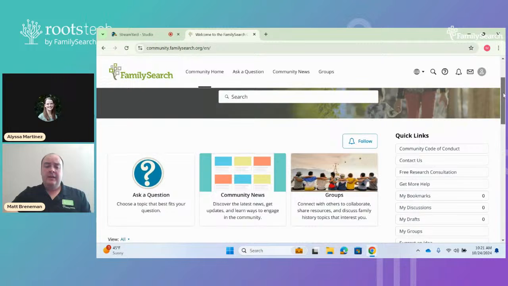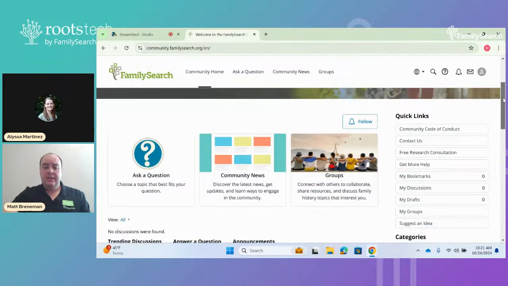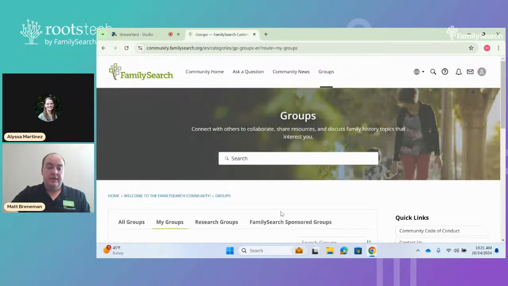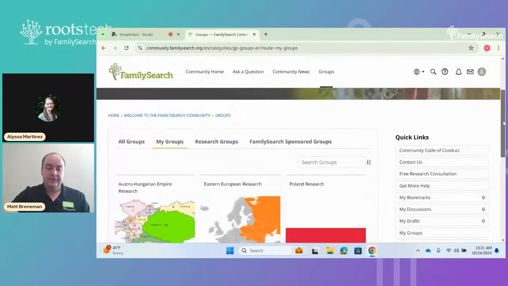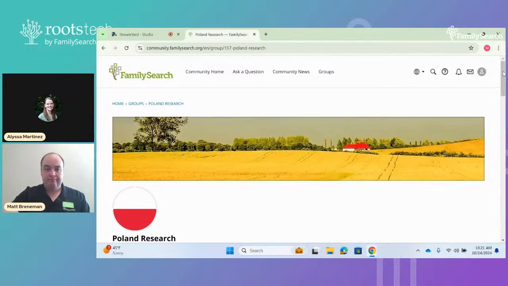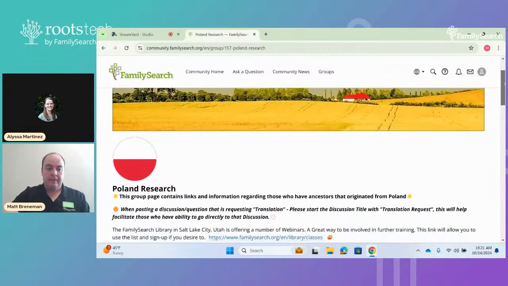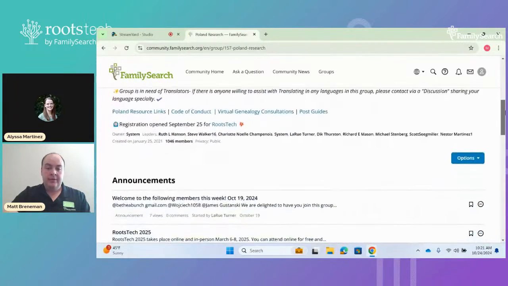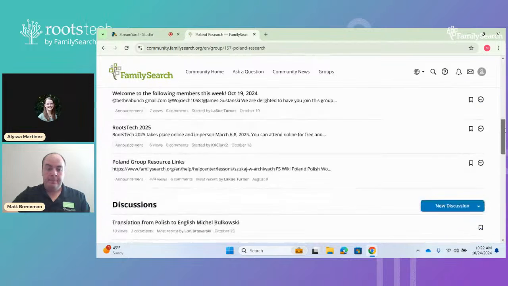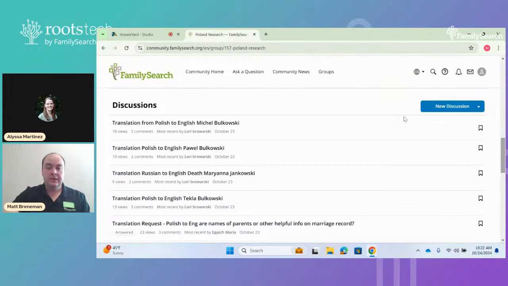And so lastly, I just want to show you how to post any discussions or questions. So let's say you are interested in doing research in Poland. So I'll go to the Poland page. And I'll scroll down. See, we have announcements here. But I'll scroll down to discussions.